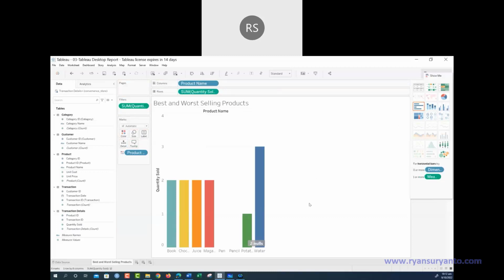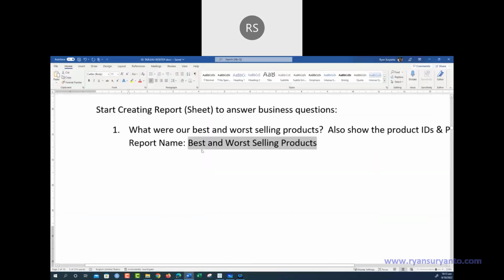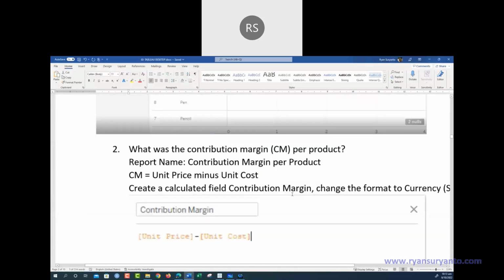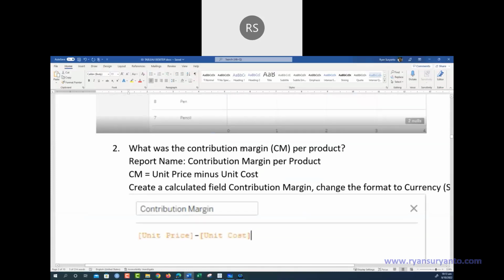Okay, so that's the first report, to answer the question, what is the best and worst selling product? Also show the product ID and the product name. Now we continue with the second question. What was the contribution margin per product?